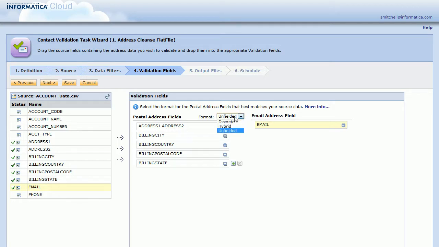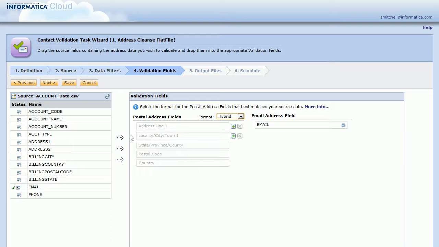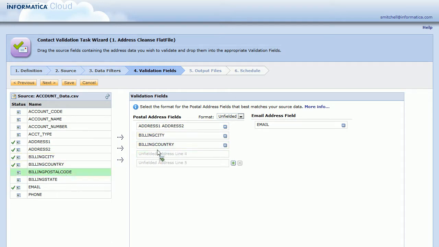There are different formatting options that you could choose. We could go for a discrete option where you have all the different fields lined out for you, so you can break them down. You can go for a hybrid where certain fields are joined together, or you could go for unfielded where Informatica Cloud will discern all of those values for you. It'll make an educated guess as to what that value could possibly be. So let's quickly drag and drop all of those back onto there. Country, postcode, and state. Okay, and email address.